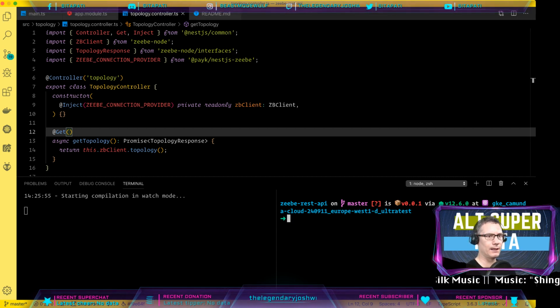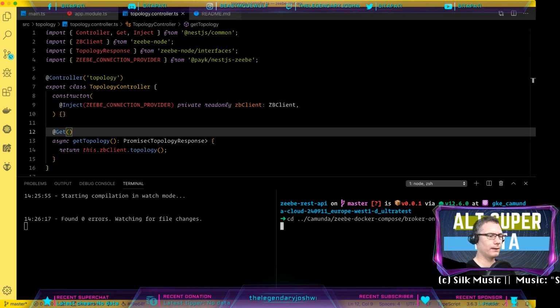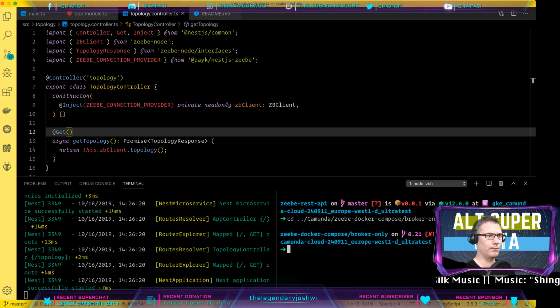Okay, and so in here, we can cd out from here, and then go into that command directory which has the Zeebe Docker Compose in it, and then we're going to just use the broker only profile. Sehr gut. And then we're going to say Docker Compose up, and that's just an alias that I have set up for Docker Compose, DC. Makes it easier.